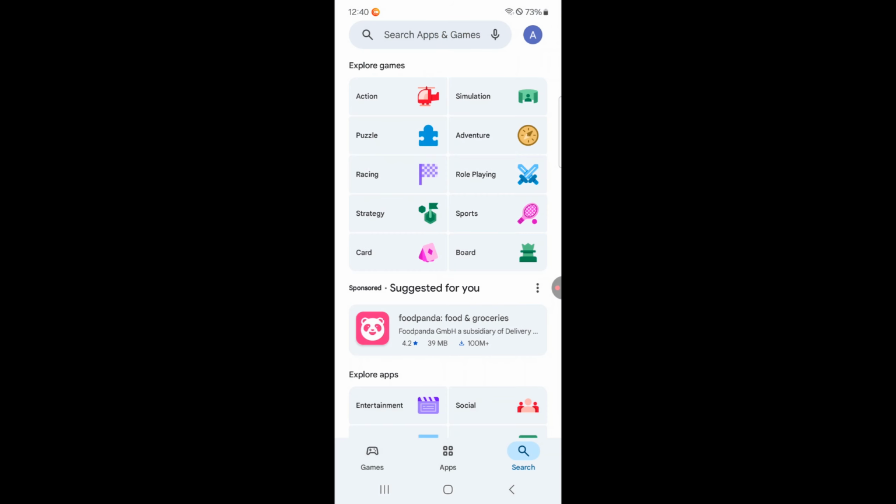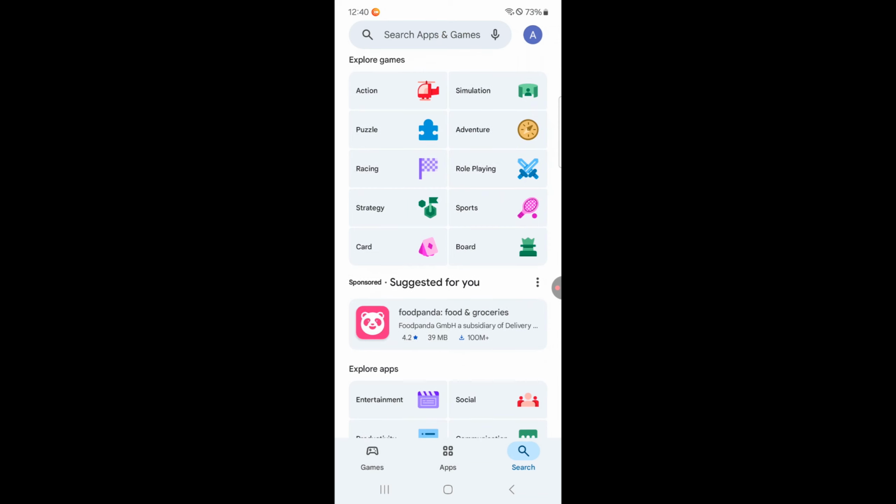Step 7. Turn off VPN or data saver. If you're using a VPN or data saver mode, it might block downloads. Turn them off temporarily and try again.